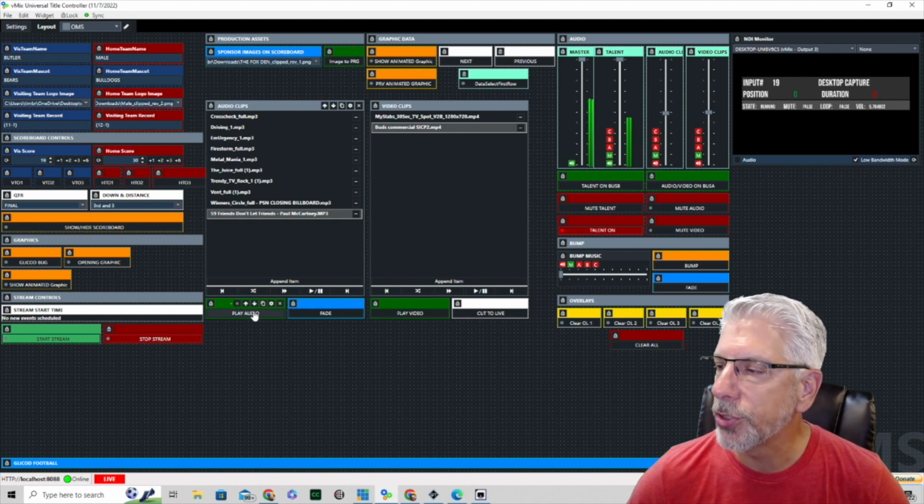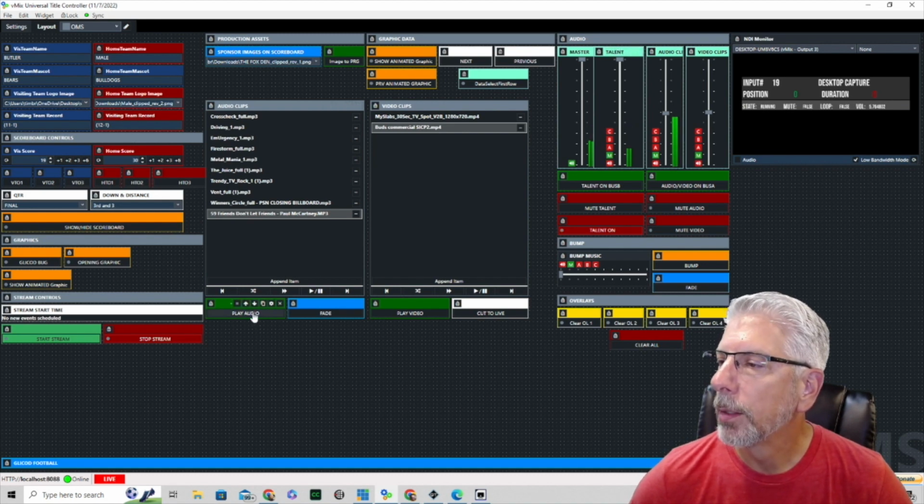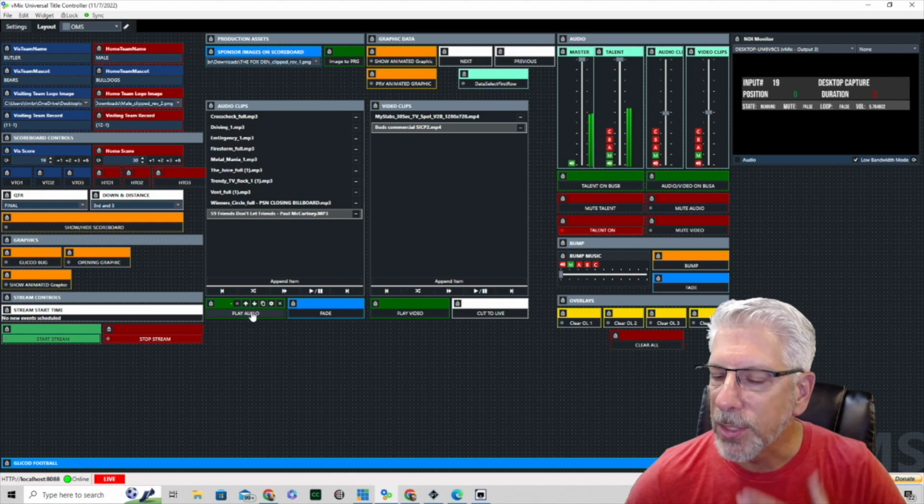So when I click this, you're going to see two things going on. You're going to see the audio start here in the audio clip, and then you're going to see this button right here go to red, which means it's muted. And indeed, that's what happens.